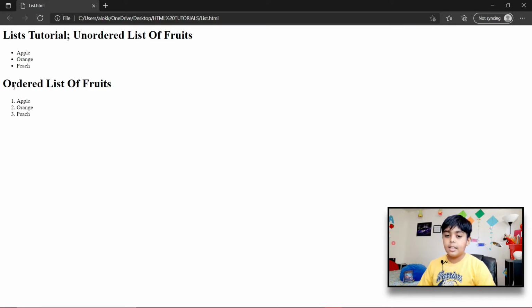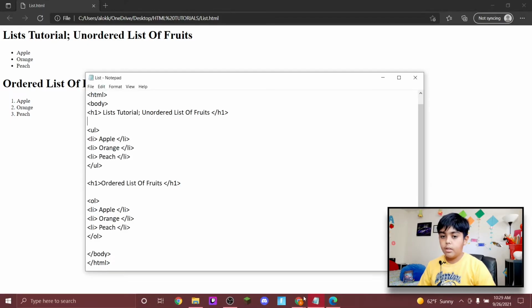So as you guys can see, now it says ordered list of fruits as the heading, and we still have the ones above. And now down here we have the ordered list of fruits. It's ordered with numbers, and of course apple, orange, peach. But now it's ordered by 1, 2, and 3, and then so on if we add more items to the list. So let's go back and let's also change the heading to make it look a little bit better.